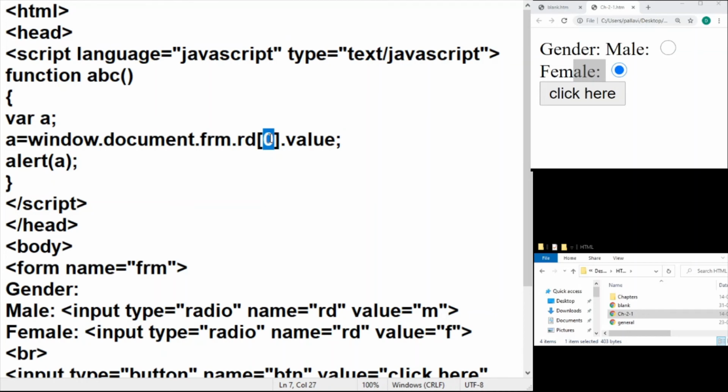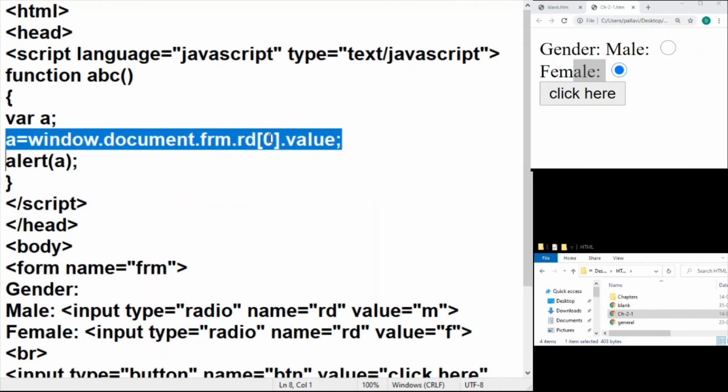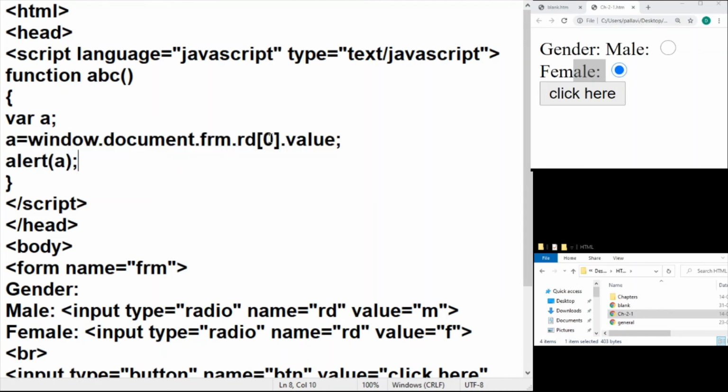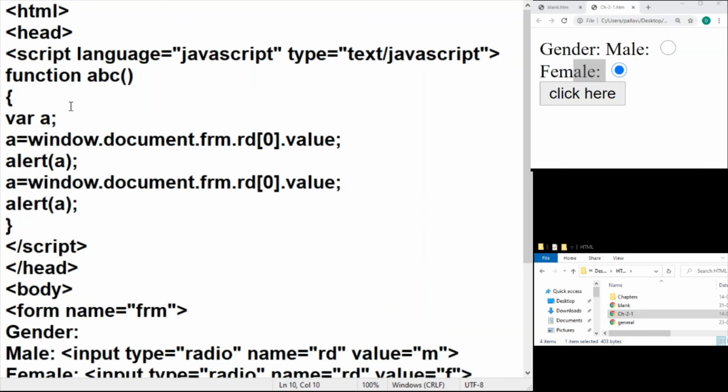So now if I want to print the value of the female option, what would I do? I would fetch the value. So I'll create one more variable, fetch the value of the second radio button. Second means index 1, and fetch it in the variable B and print it. So here goes my code. I'm going to first fetch the value of the first radio button and then the value of the second radio button. So here's M and here's F.